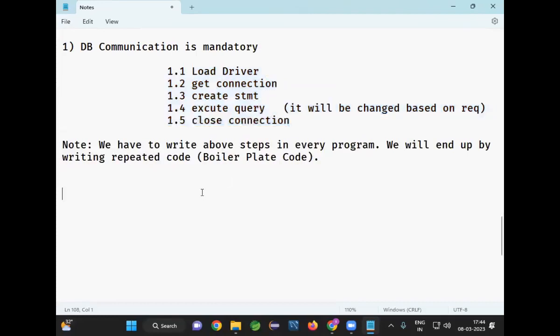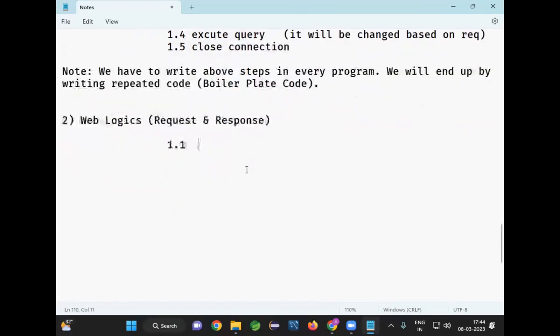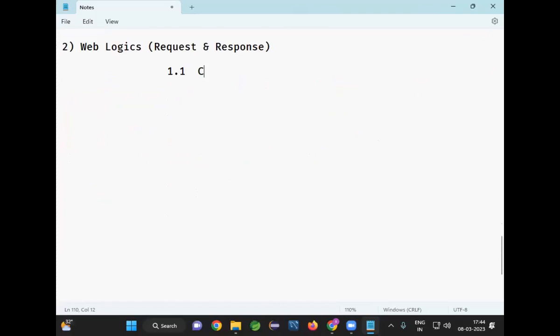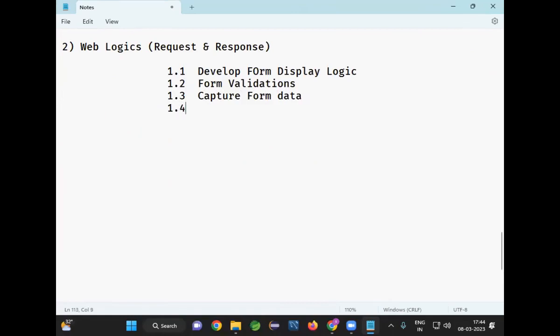Now, let's take a second scenario. Business logic and web logic will be available. Request will be available and response will be available. When you go for this request and response, the first thing is that in every web application, forms will be available. We need to develop the form display logic. Second, form validations, whether the user is entering the correct data or not. And capture form data: the user submitted the form, so I need to capture the form data and store it in a Java object.